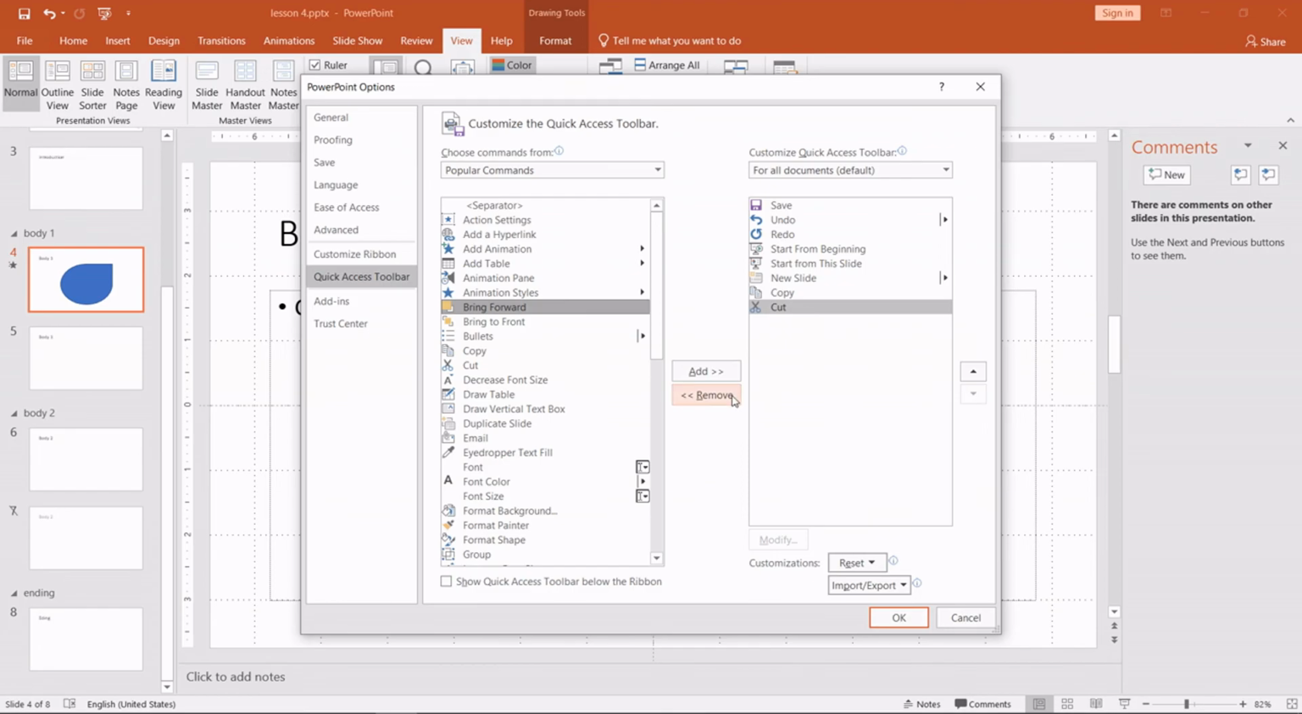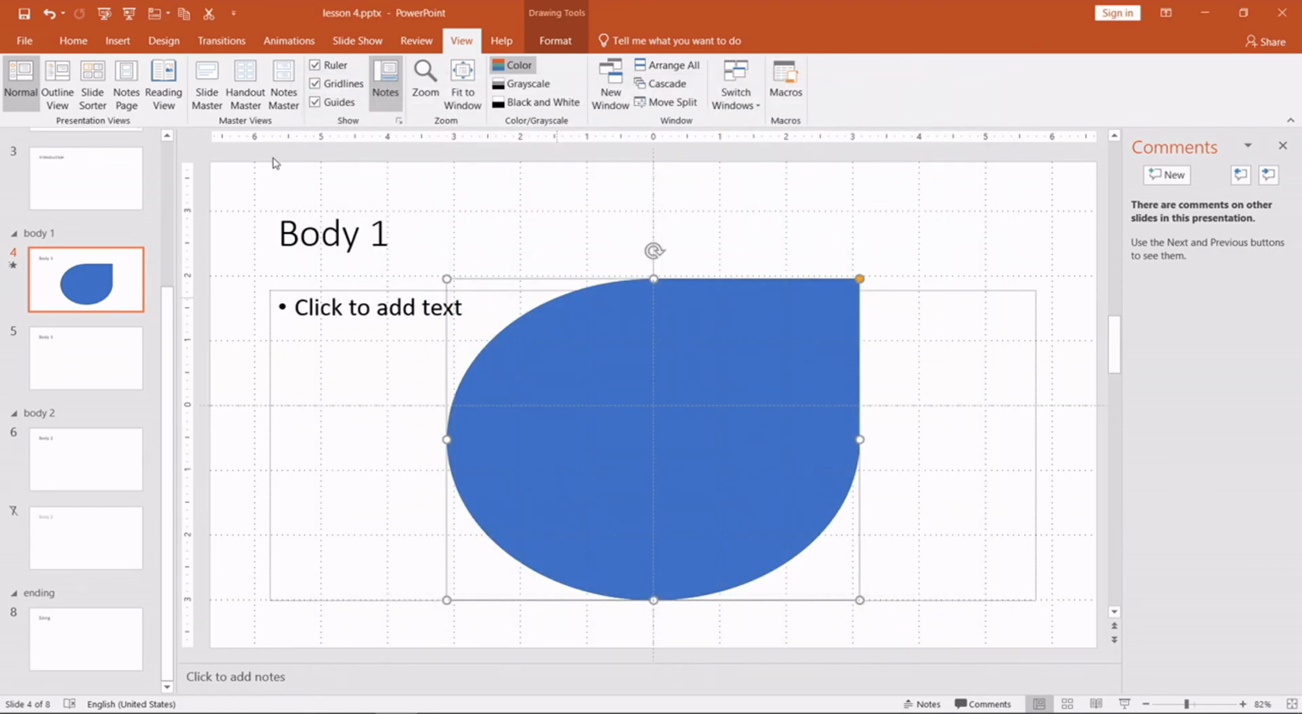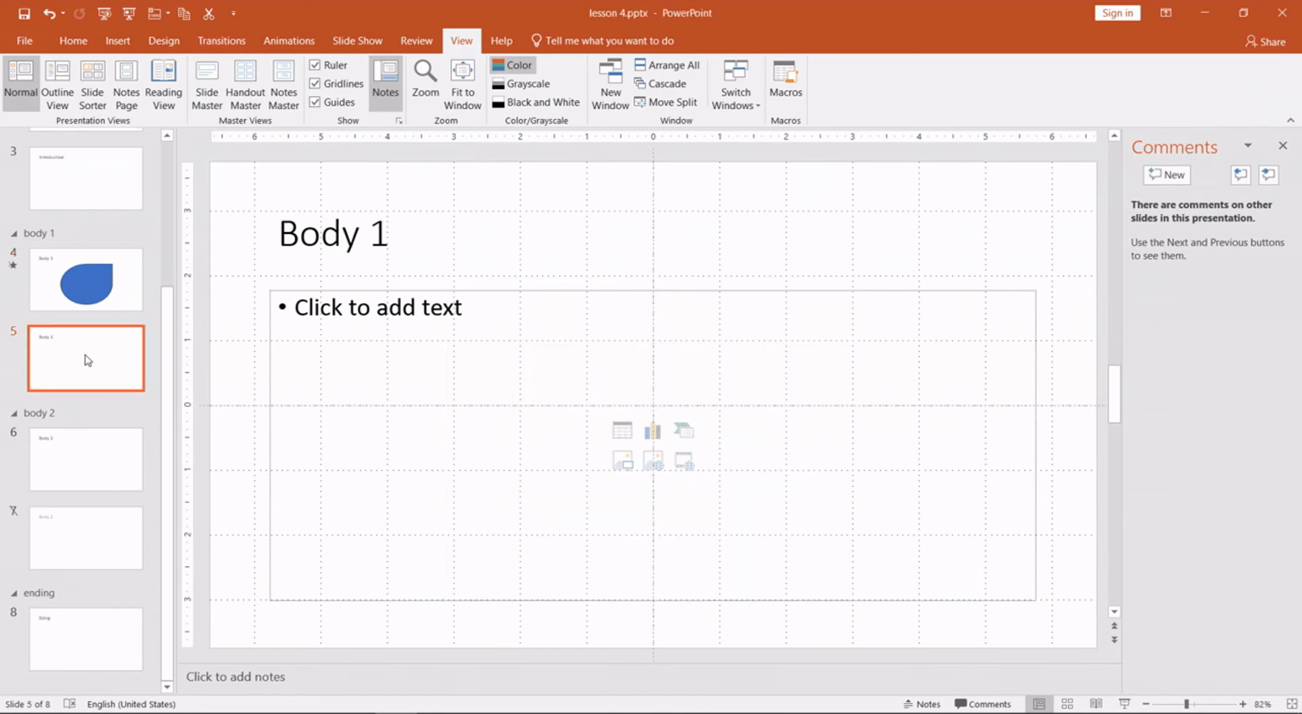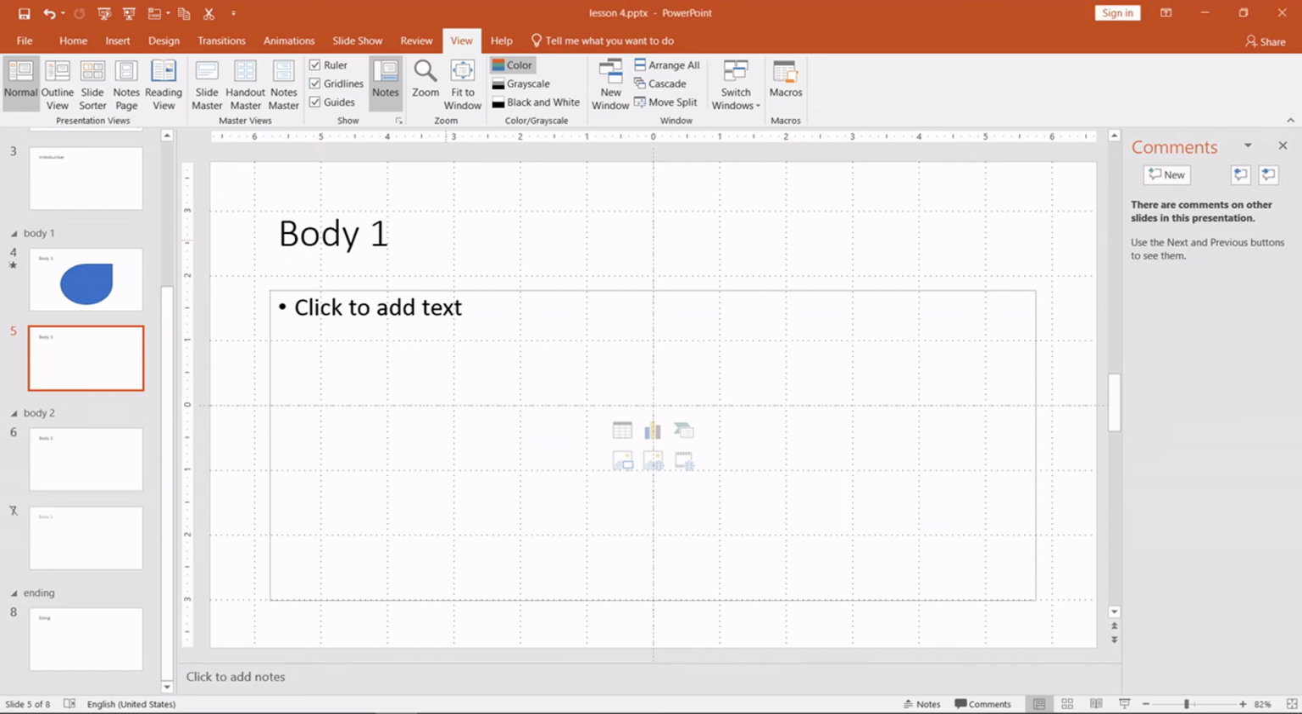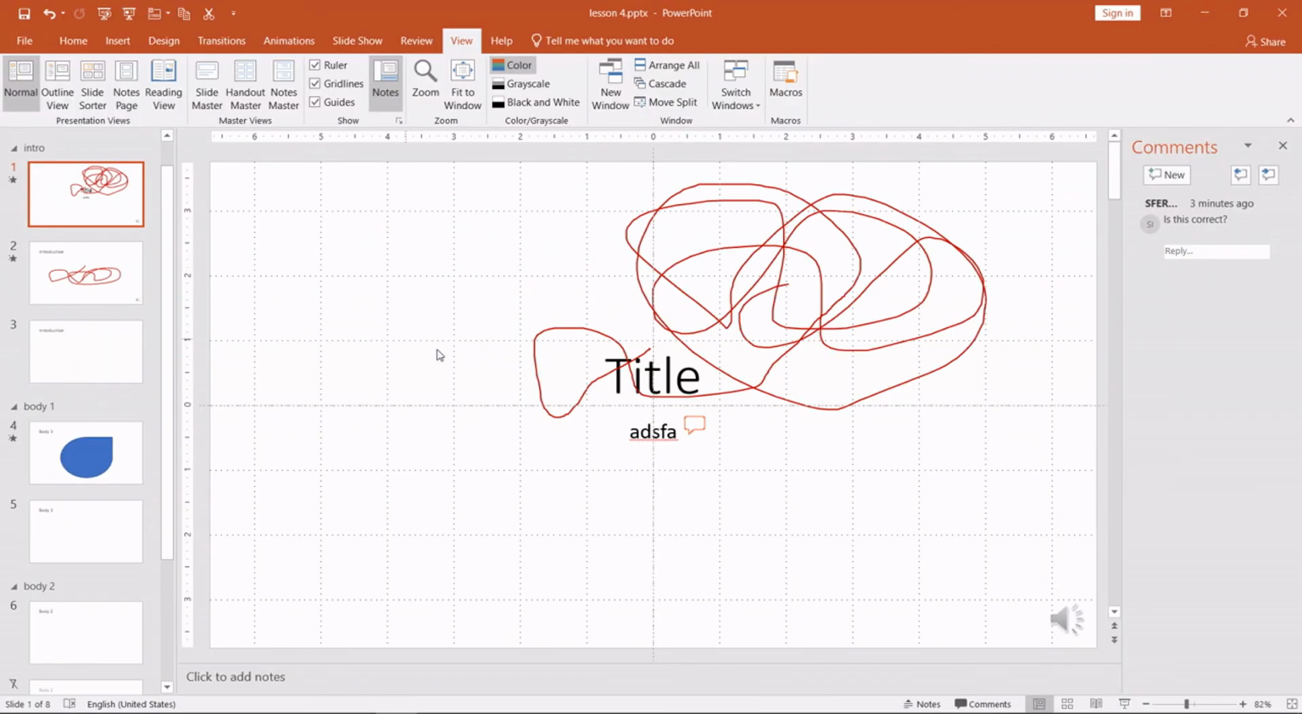You can also remove it by pressing here, and you can just press this if you want to move it up or down. So if you now press up, you see it's now presented here. So if I press this one, it will play from this slide and not from the beginning, like here.